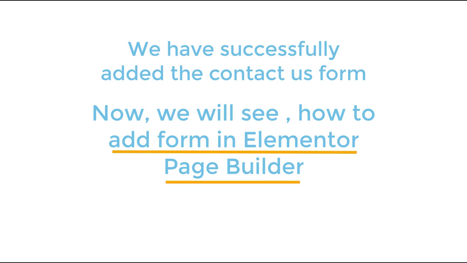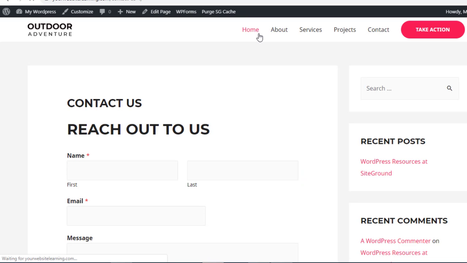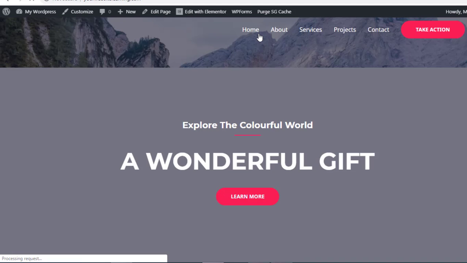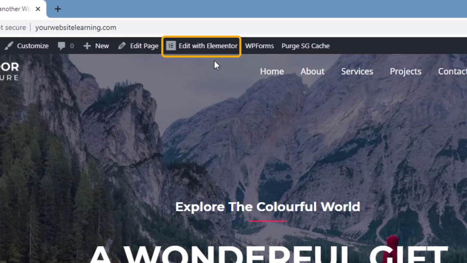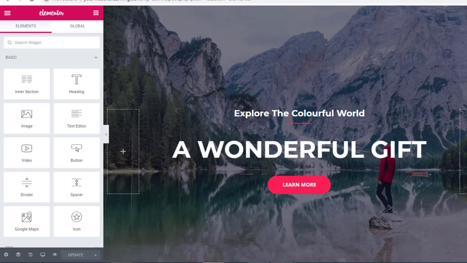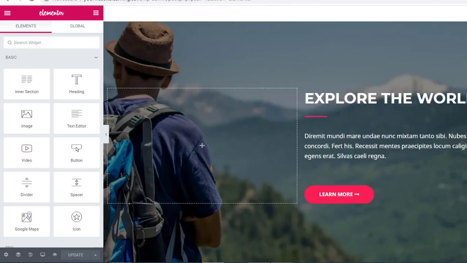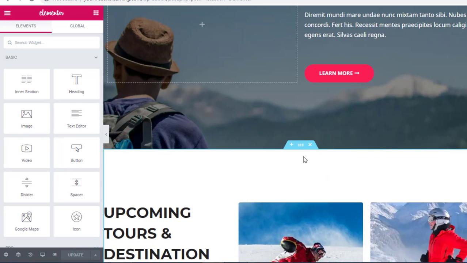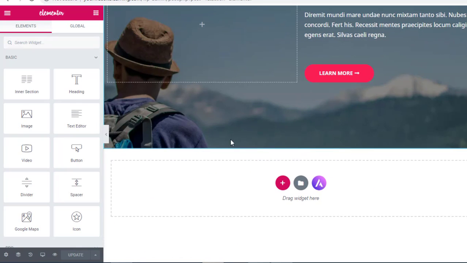I will also show you how to add the form to Elementor page builder. So let's do this. Go to the page where you want to add the form. Like I want to add the form to my home page, so go on home and click on edit with Elementor. Go to the portion where you want to add the form. In case you want to add the form here, go there and click on the plus sign which is in the add section.